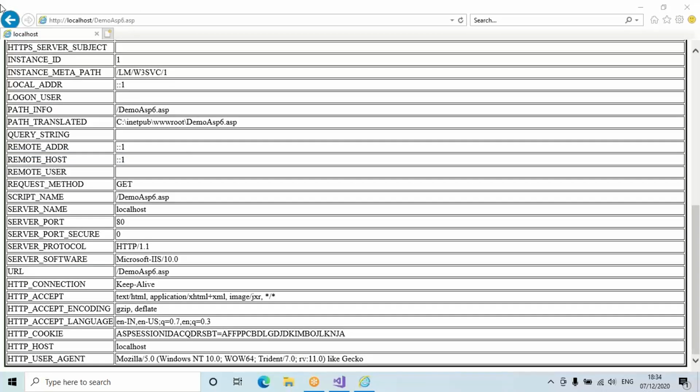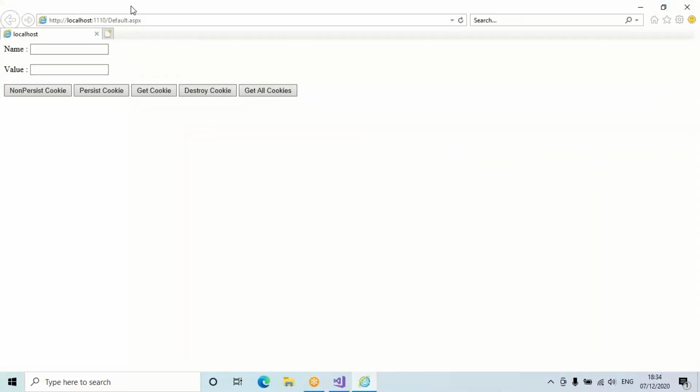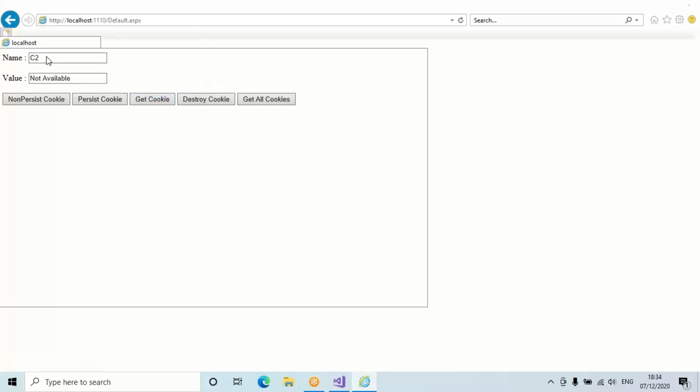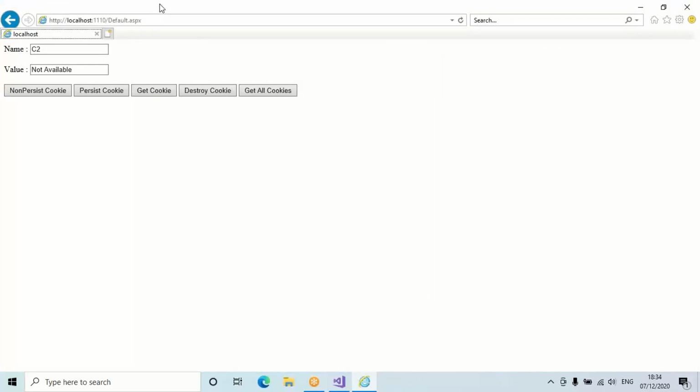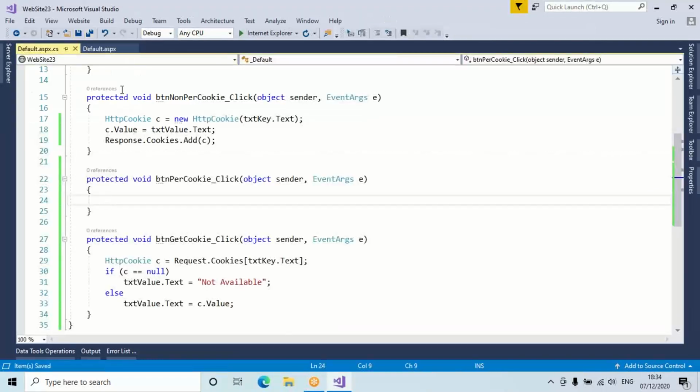Do one thing. Close the browser. Run the code once again. C1, the browser is closed now. Get cookie. Gone. Cookie is not available. C1 not available. C2 not available. Gone. It's a cookie, which means browser closed, cookies are deleted. There is a reason they are called non-persistent cookies. Okay. Now the persistent cookie logic.